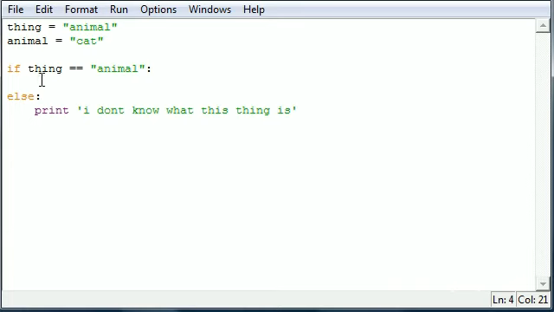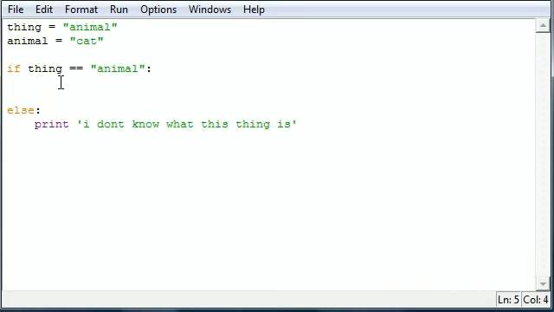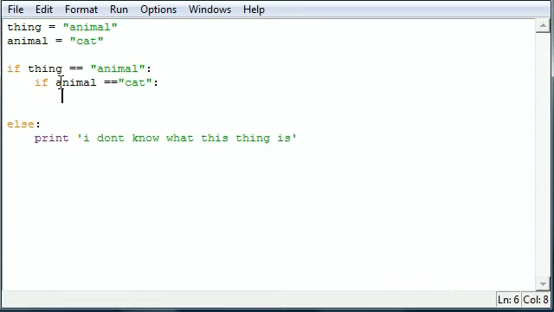Now inside this if statement, we could have a certain block of code like a print statement or something like that, or we can have a whole nother if statement, and that's what I'm going to teach you guys how to do today. So inside this if statement, in the first line of code, you put if and have another test condition right there. So if thing equals animal, which it does, and if animal is equal to cat, which it is, we want you to print out this is a cat.